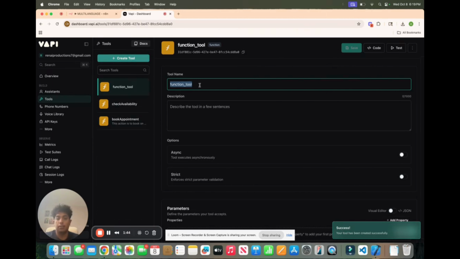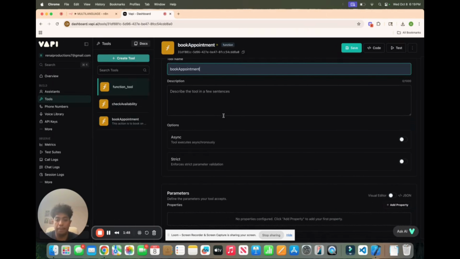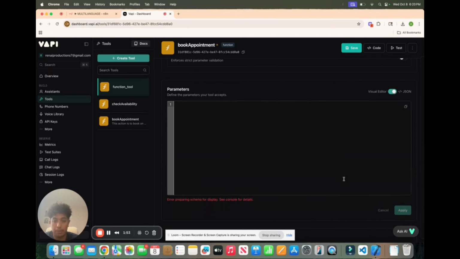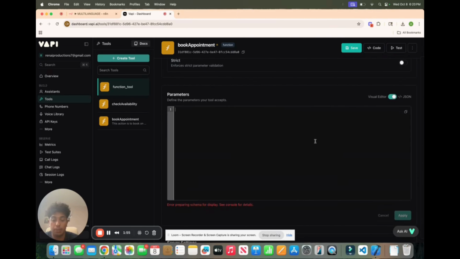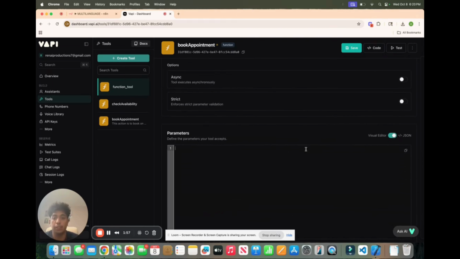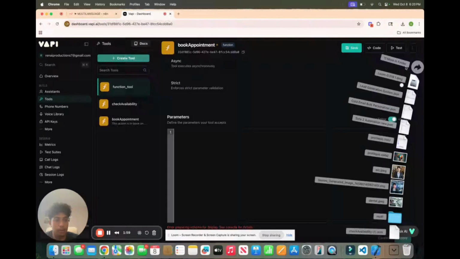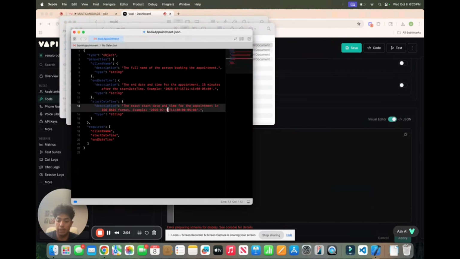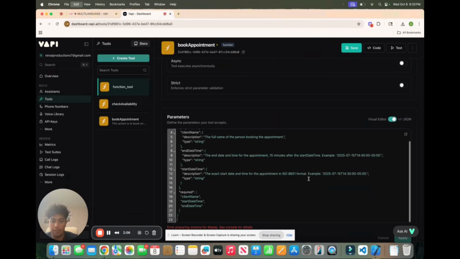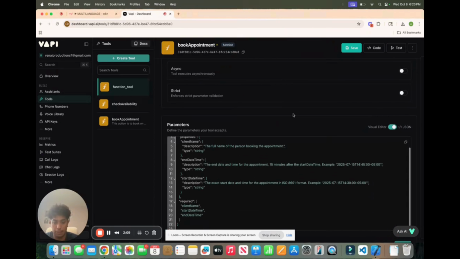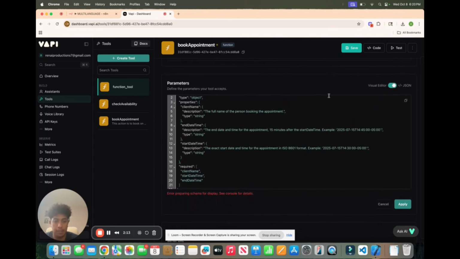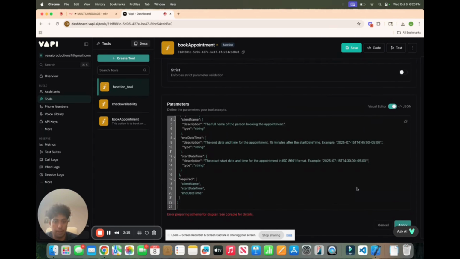Okay, so go over here, type in book appointment like that. And then what we're going to need is a JSON script, right? And this JSON script is basically going to handle every single function coming into booking the appointment. I've already made that right over here, so I'm just going to copy and paste it down here just like that. This is just giving the full name of the person, the end date, the exact time of when they did it. Make sure to press apply.